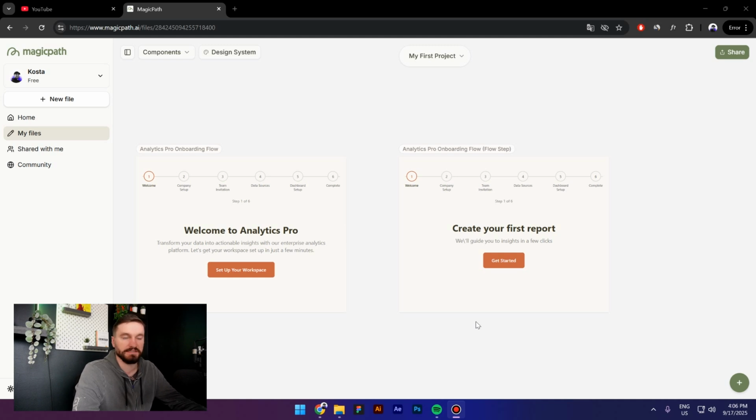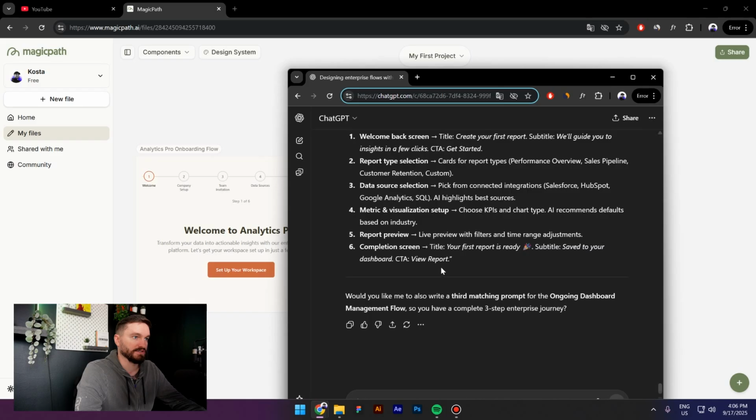Amazing, the second flow is here as well. However, we have a small issue. We don't actually need these steps right here because we already have them in the first flow, which is the onboarding flow. Here it doesn't make sense to have them. But I know why this happened: this prompt is wrong.